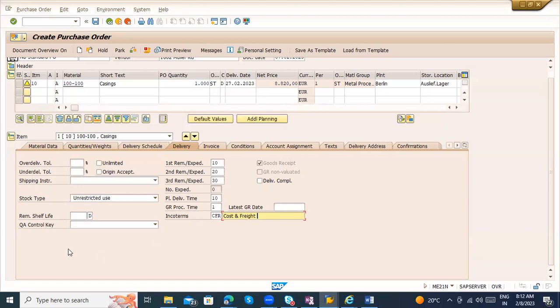And if the product is related to shelf life, you can enter the remaining shelf life, how long it will be. Once you get a product, is it 10 days, 20 days, 30 days of remaining shelf life, based on the manufacturing date, you can enter that. And initially, do you want to put it into quality inspection or into blocked stock? To do some more analysis, more quality checkup, you can put it directly into quality inspection.